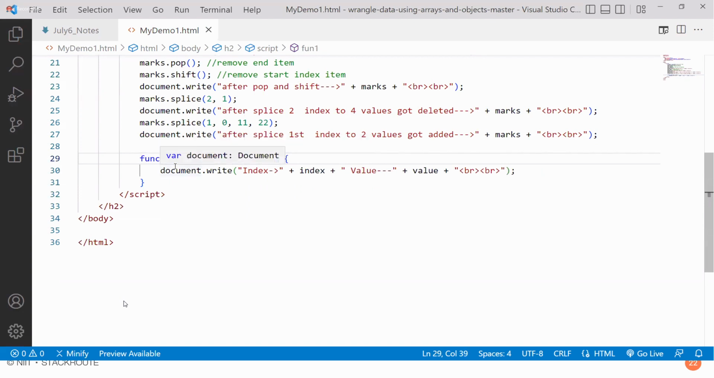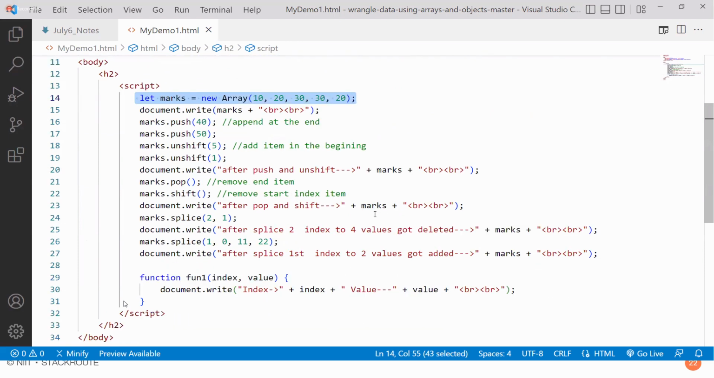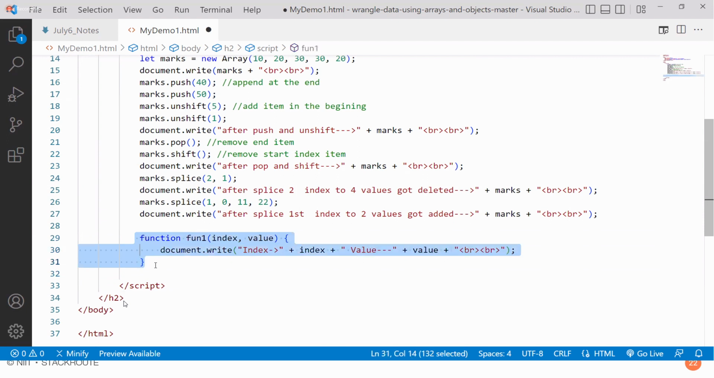So let's assume I have a user defined function, let it be fun1, and fun1 will be taking two things: one is index, the other one is value. Since we are dealing with an array, let's have an array. We will print an index separately and its corresponding value separately. I'm sure this is not new to us. Any doubt with this function definition? Nothing big. I have defined a function with two parameters, and according to my requirement, I customized the print statement.